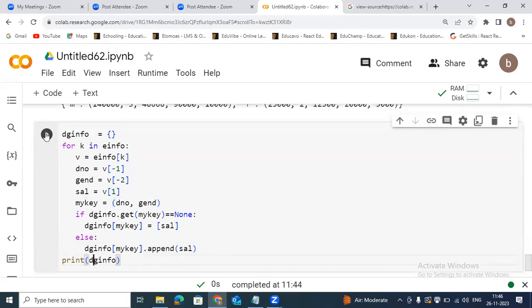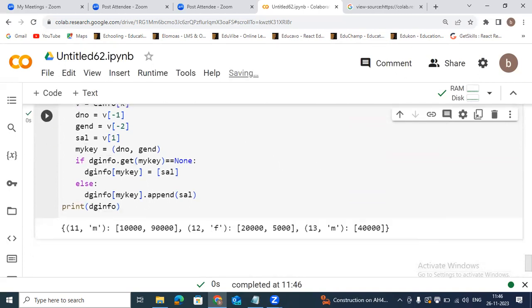Now check the values of it. This time, department-gender tuple you will get as a key. In 11 male, there are two persons. 12 female, 2 persons. 13 male, 1 person. Okay.